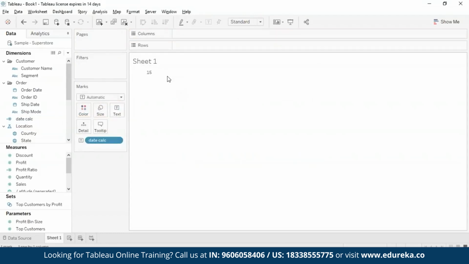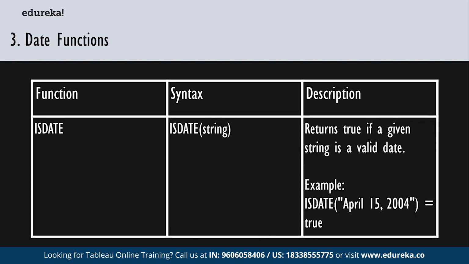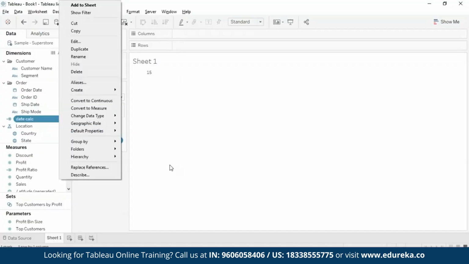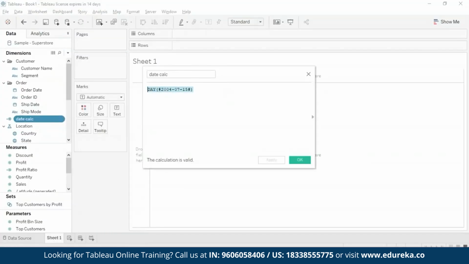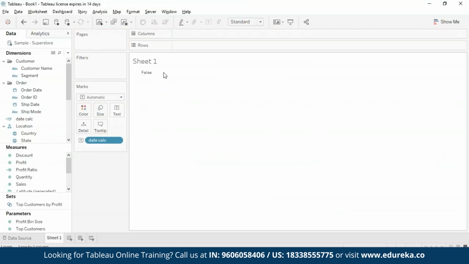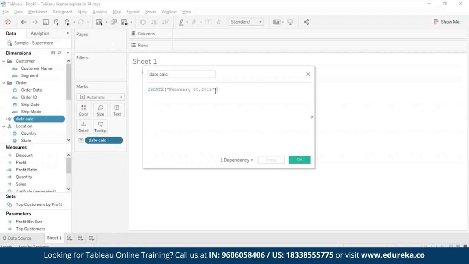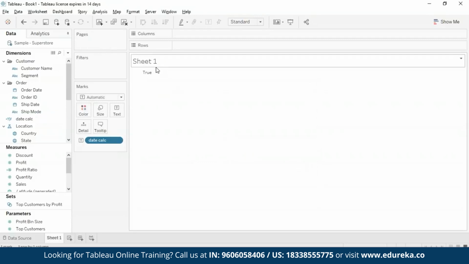As you can see, it's 15. Next we have isDate. Now this returns true if a given string is a valid date. So if I put in February 30th, 2015, it returns false because there is no 30th in February. On the other hand, if I edit it and put in like a 28th of Feb, it returns true because 28th of Feb exists in every single year.